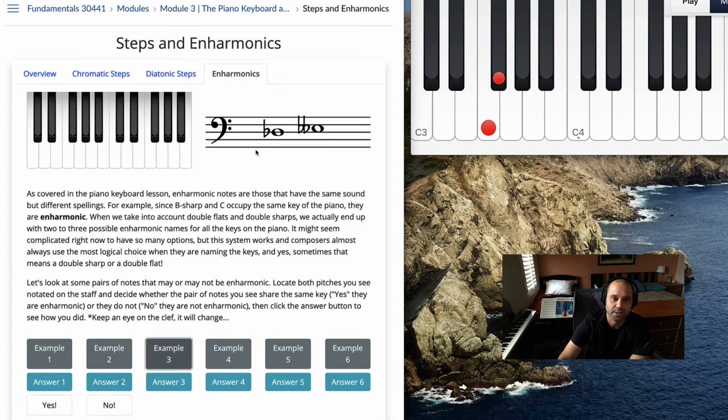Okay, let's try this one. D flat and E double flat. All right, let's check that. D flat is here. E double flat is right there. Oh, those are actually a half step apart. Those are not enharmonic. All right, let's check another one. D and E double flat. Do those sound the same? Are they enharmonic? D, E double flat. Yes, they occupy the same key. Those are enharmonic.